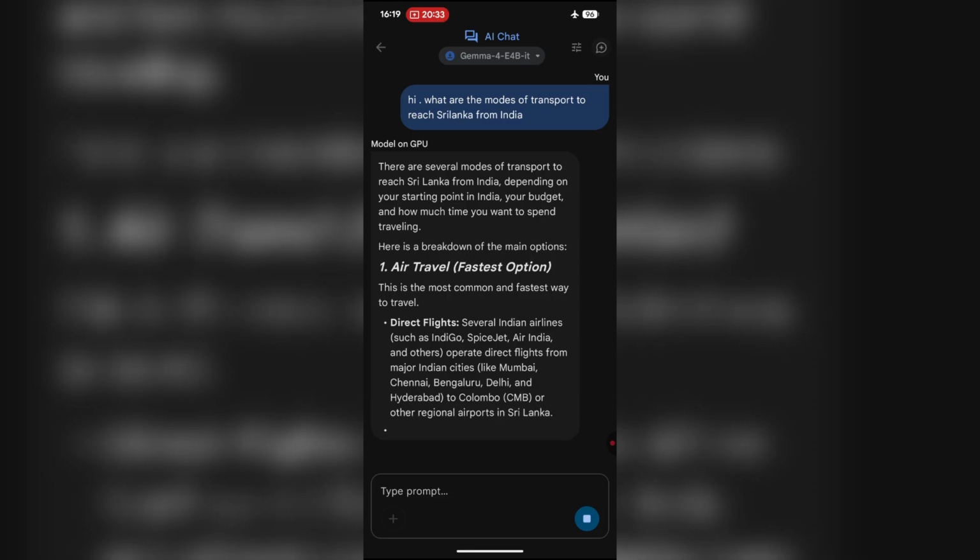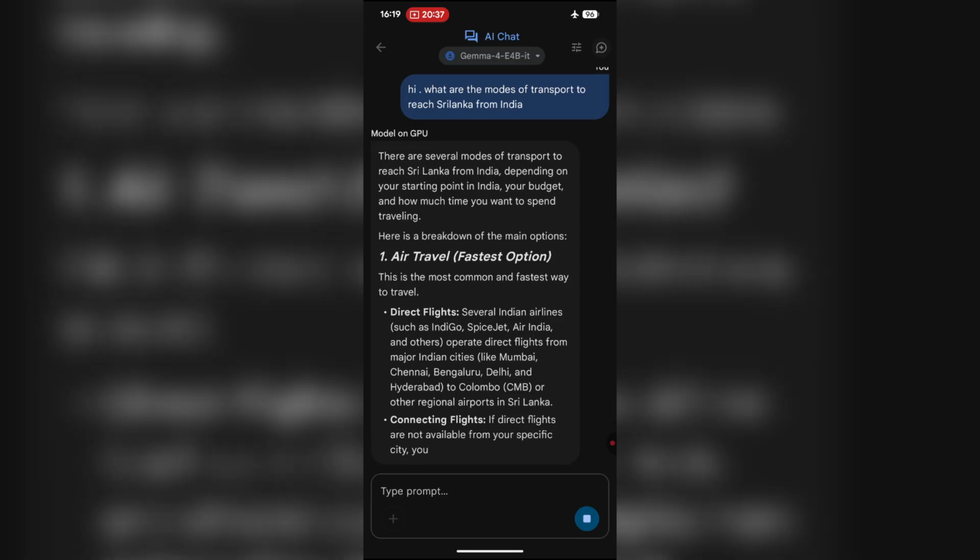And even then the model continues generating the response. That is the coolest part. This is real offline AI running directly on the phone. No cloud call, no hidden backend, just on-device inference.